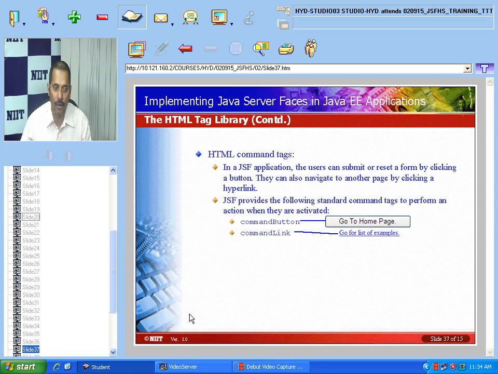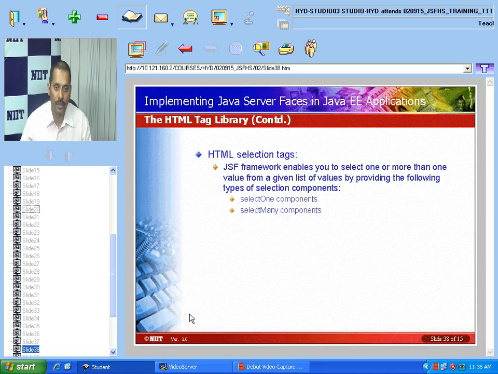Then we have something called select one component and select many component also. These are the selection tags, like select one component and select many component. These are both used for the linking side, just like a hyperlink will be used, that may be the command link or the output link.